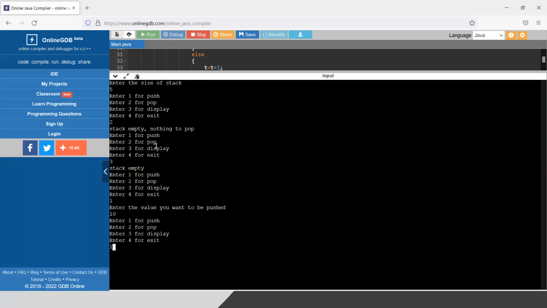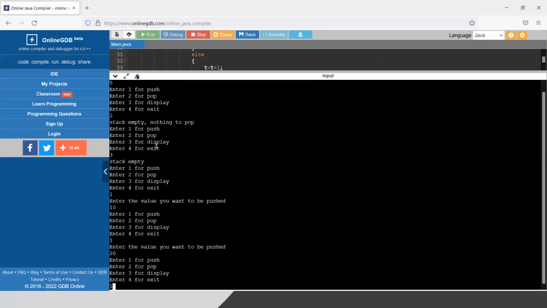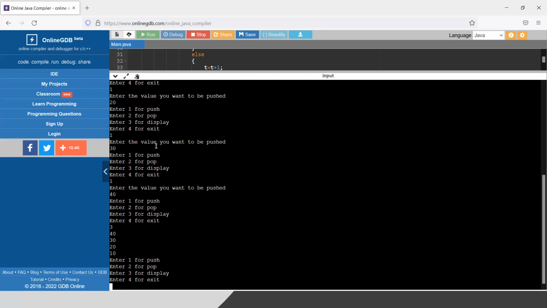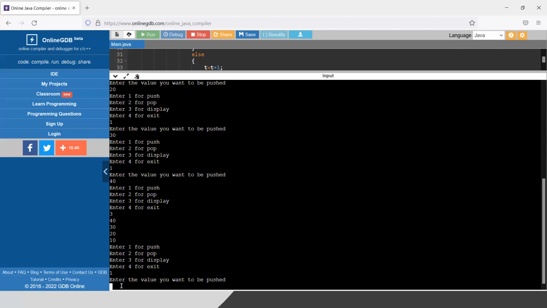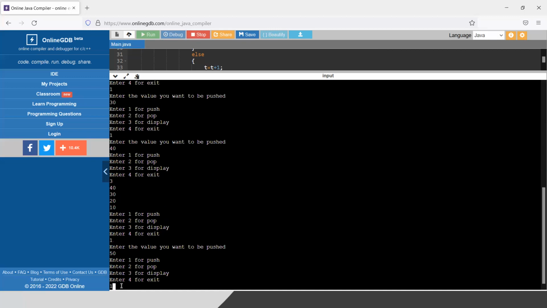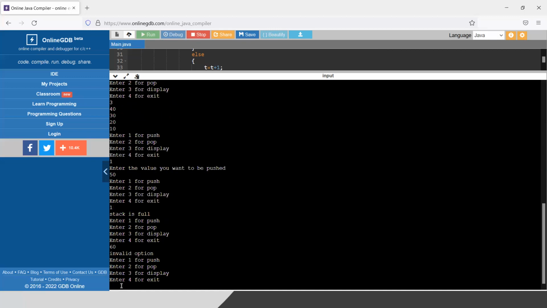So I want to enter 10. After hitting 1, I want to enter 20. Hitting 1, I want to enter 30. Hitting 1, I want to add 40. If I want to see the stack now, if I hit 3, it will show me the stack. The user doesn't know it is an array or anything. The user can see something like 40, 30, 20, 10. So the user likes to enter another element, so let me hit 1 and enter 50. Let me enter another value, 1 and 60. Okay, it is saying stack is full. Yes, because the size was 5. I forgot. So look, it prompted me stack is full.